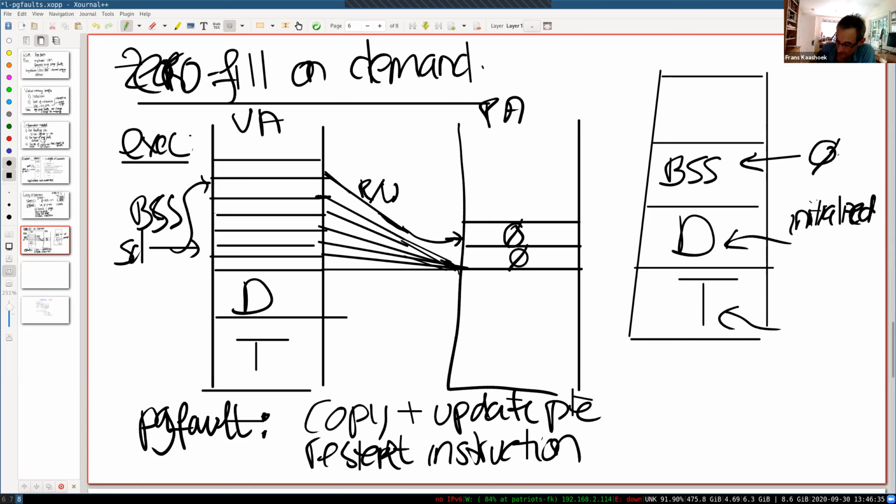And why is this effective? Why do we think this is actually a good optimization, or why do operating systems do it?